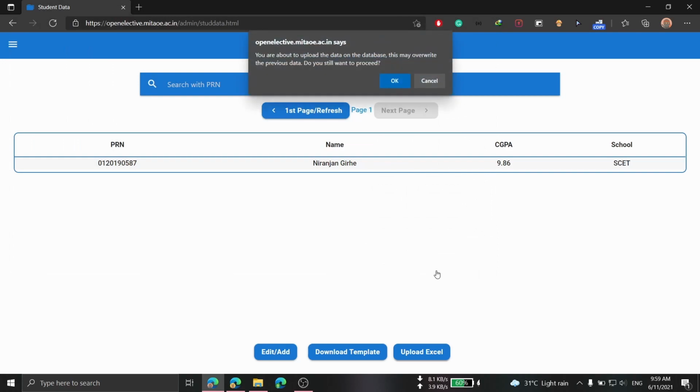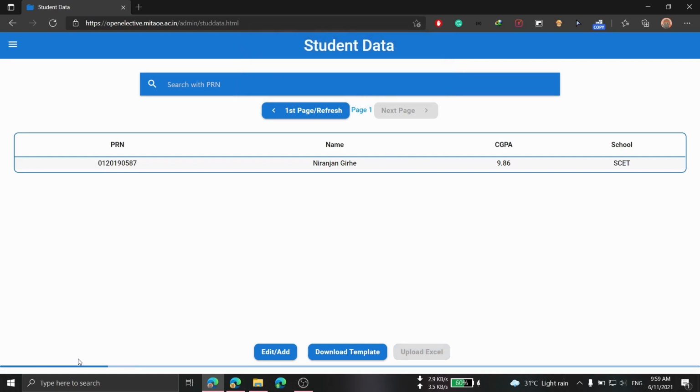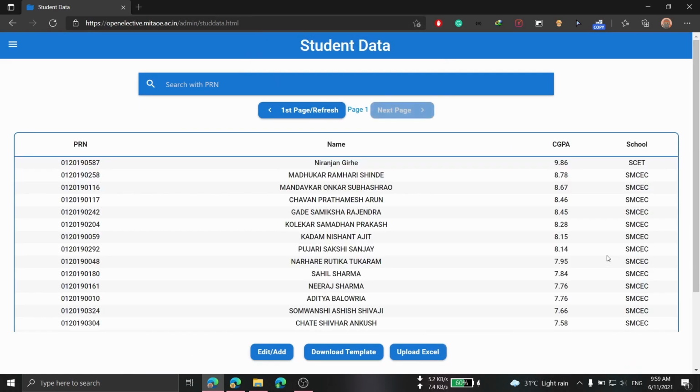So I will just open it, and yes, you are about to upload the data to the database. This may override the previous data. Do you still want to proceed? So if you have already done that, it will overwrite and insert the fresh data again. So please be patient while we upload the data to the database. This might take a few seconds, depending on the internet speed.